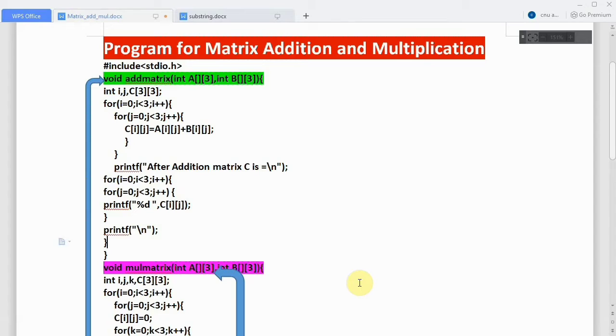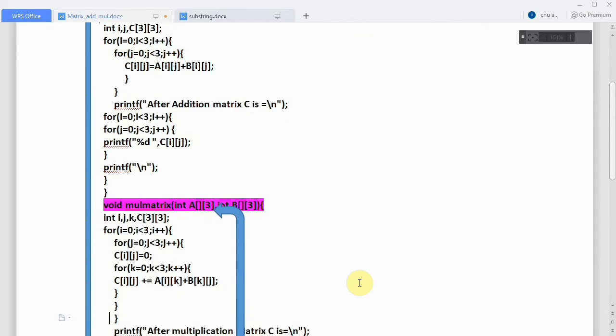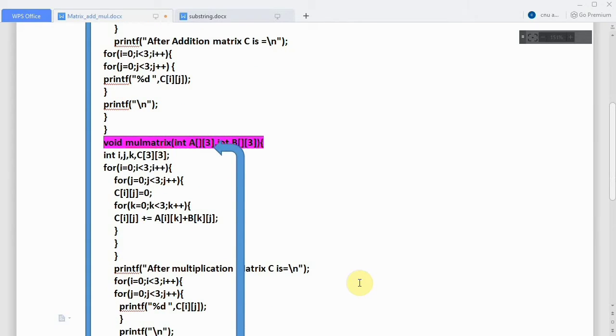So today's topic is I want to show you a program for matrix addition as well as multiplication. In this particular program, I want to use two functions. One is add matrix and another one is mul matrix. So add matrix is designed to add two matrices and put the result in a third matrix. Similarly, mul matrix is another function where we are multiplying two matrices and putting it in a third matrix.